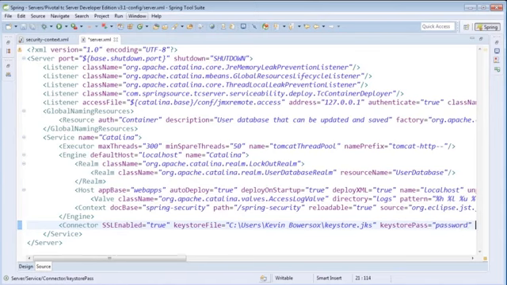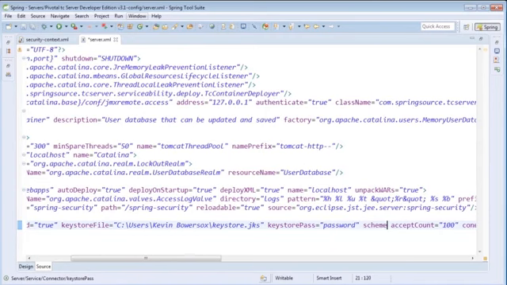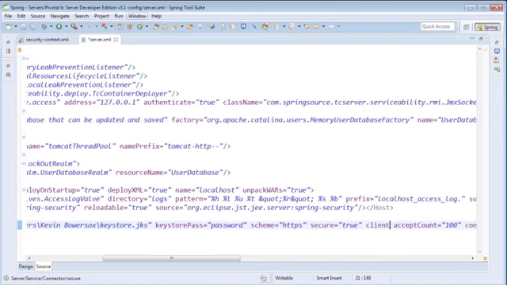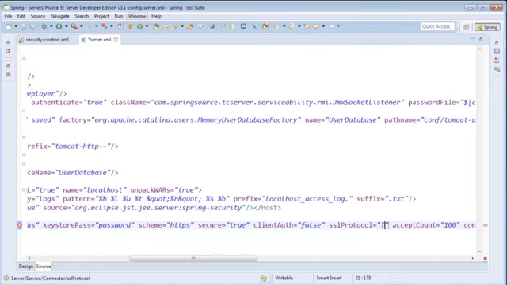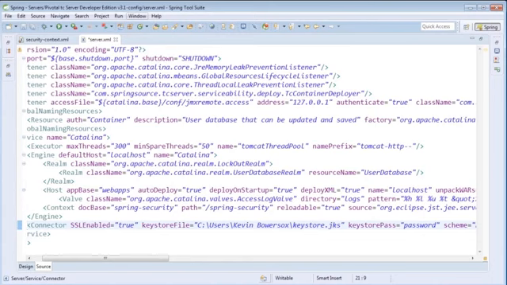Now we're going to specify the keystore password, which was equal to password. Now we need to specify our scheme, which is going to be equal to HTTPS. We need to set the secure attribute to true. We need to specify that we are not performing client-side authentication. And then finally, we need to specify our SSL protocol. And that's going to be equal to TLS version 1. So at this point, our server.xml file is configured to enable HTTPS on our tc Server.